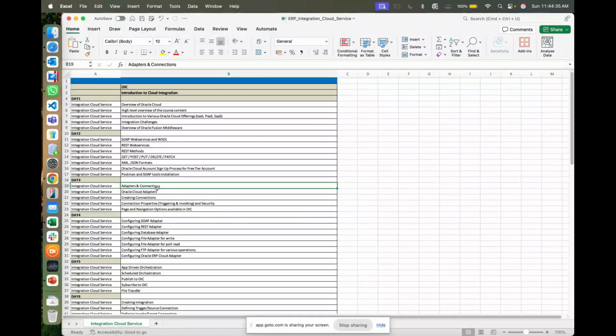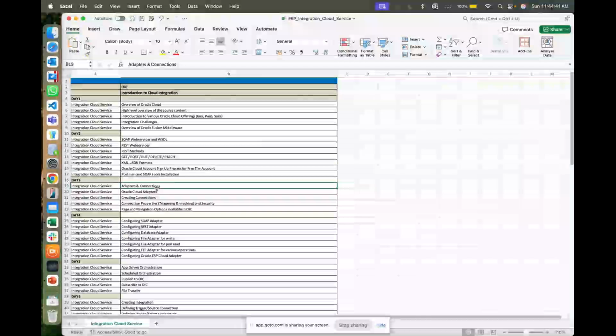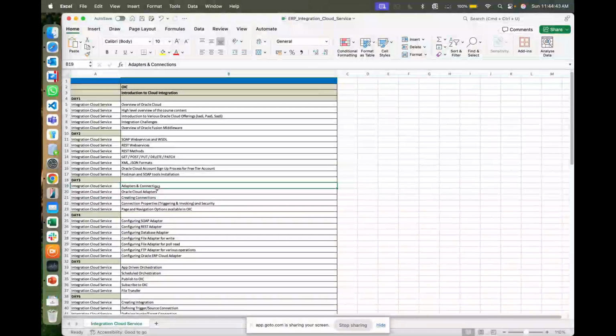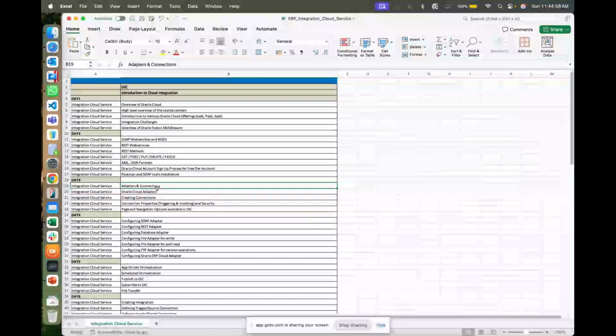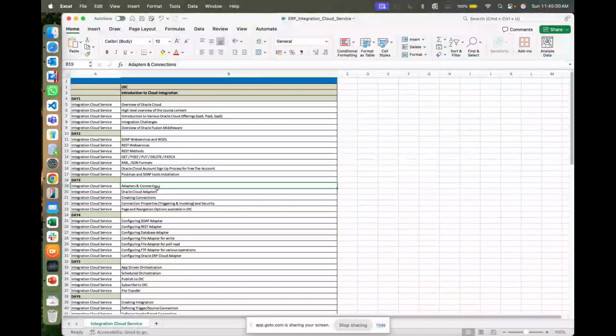Only thing is you need to understand how to design based on the requirement, how to do the error handling, and how to send a communication whenever there is an error, and how to reprocess those errors. These are the things you need to understand when it comes to OIC. When it comes to BIP, you at least need to write a SQL query. Of course, SQL is very easy, but with OIC, you don't need to write any query.